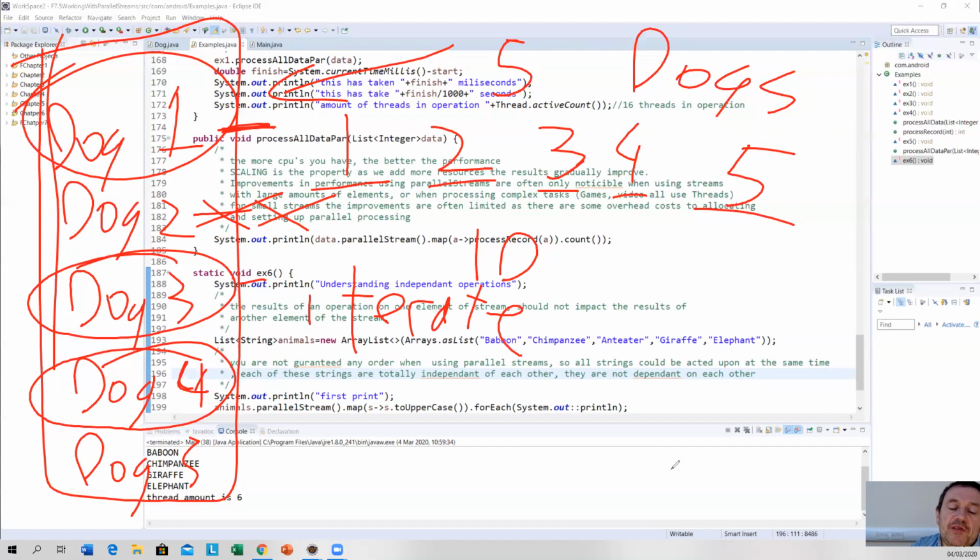Whatever happens to dog 3 is not going to affect dog 4. Whatever happens to dog 4 in the stream is not going to affect dog 5. They should be independent of one another. If they're a stream, it's not so bad. However, if there's a parallel stream, you have no idea what results you're going to get.